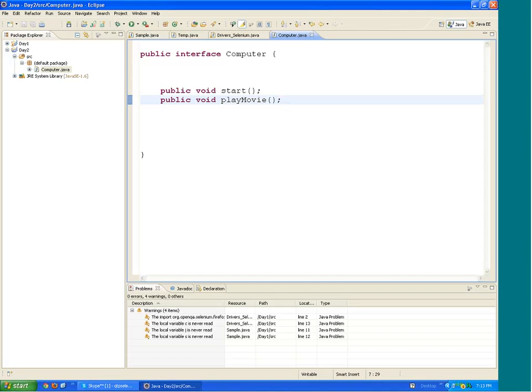As I suggested, the interface will never ever have the method body. It will just have the declaration that all these functions are present inside the interface. So what is the use of the interface? Just looking at the interface, you will come to know what a computer is supposed to do.